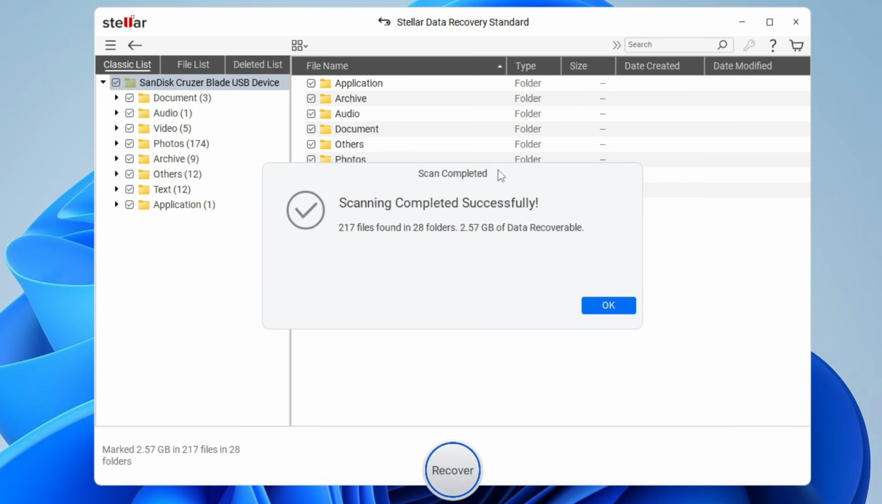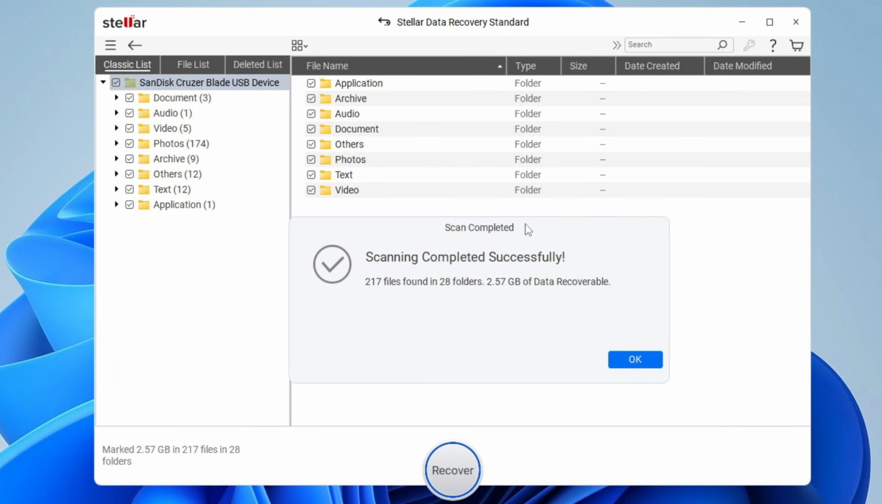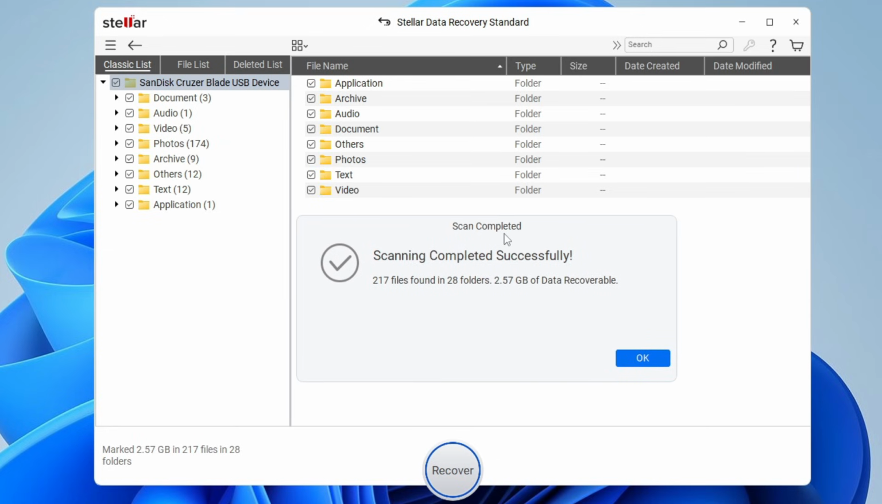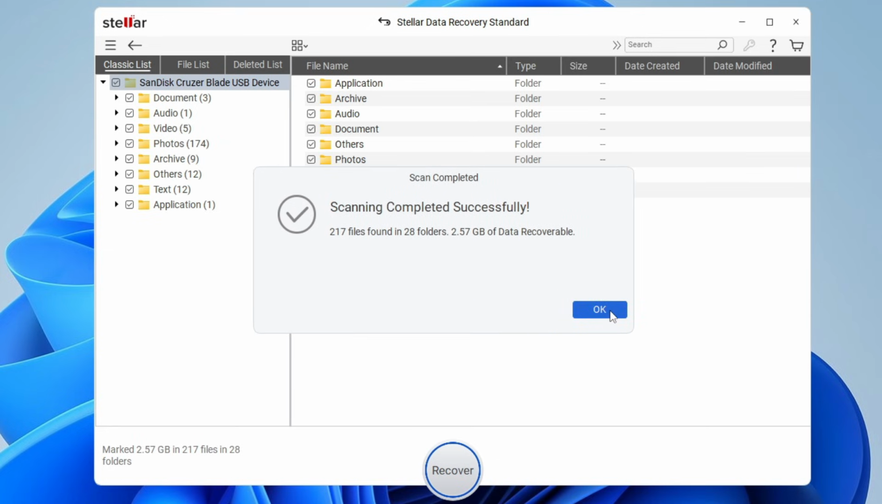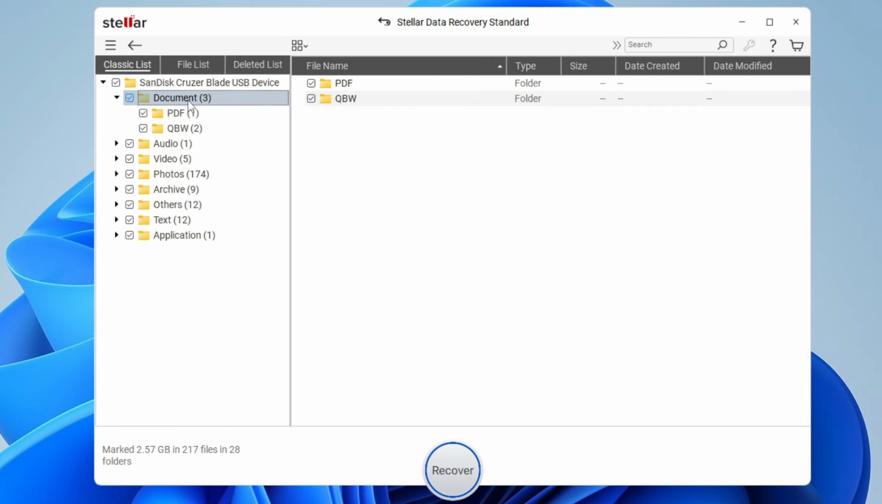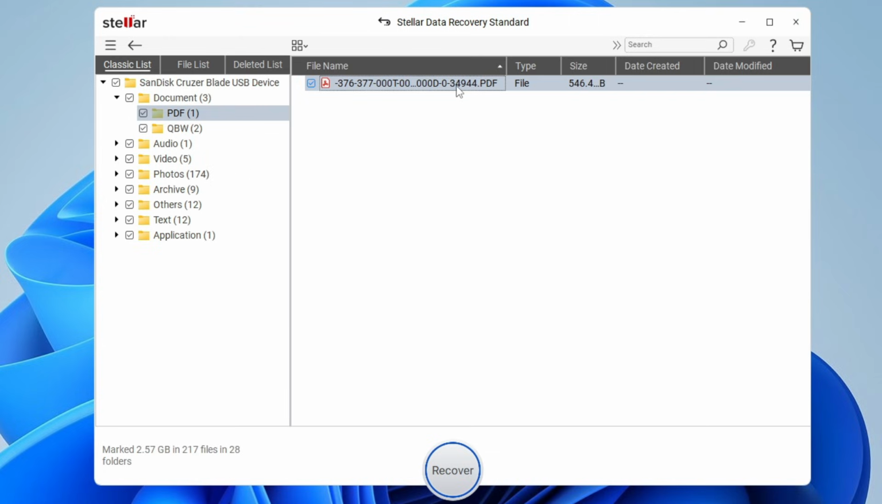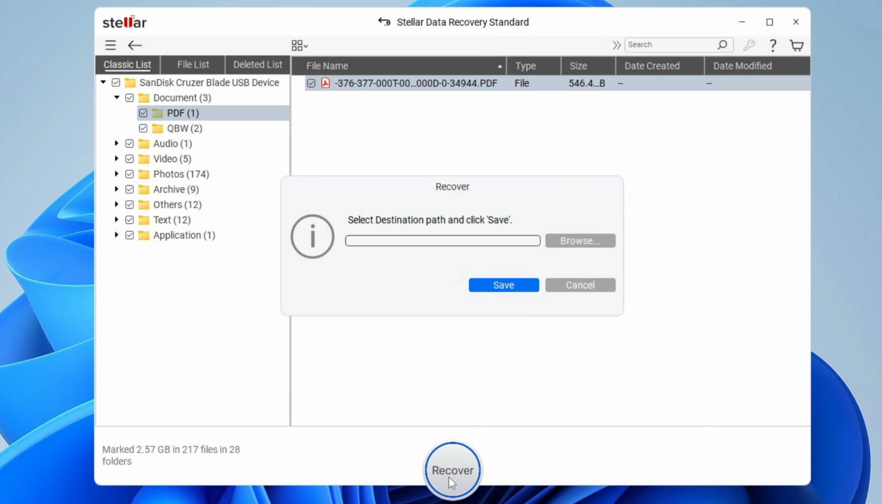Alright, and bingo guys, now you can see it says scanning completed successfully. 217 files found in 28 folders, 2.57 gigabytes of data recoverable. So you will have to click on OK. And here from the left hand side, you can choose the file you want to recover, or if you want to recover all of them, just select them all, then click on recover. It will ask you the destination, where exactly you want to recover. So you can click on browse and choose the location.